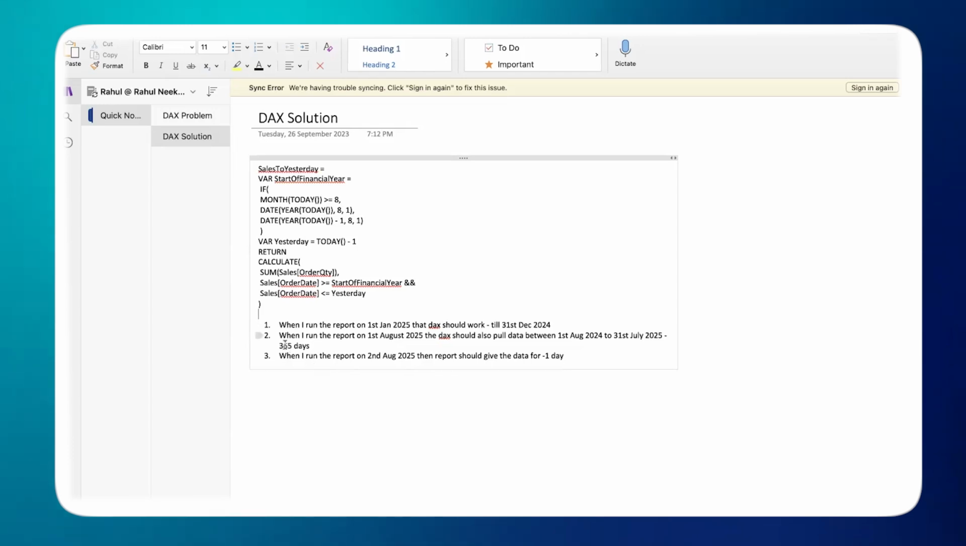So let's look at this second scenario. Would this work in this second scenario? The tricky part is to pick up the start date of the financial year. In this entire problem, the tricky part is to calculate the start date. The end date is always today minus 1, that is fine, and we are doing a direct sum over the quantity, that is fine. The only tricky part is the start of the financial year.